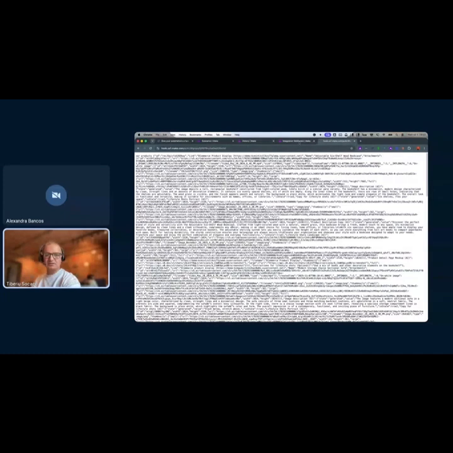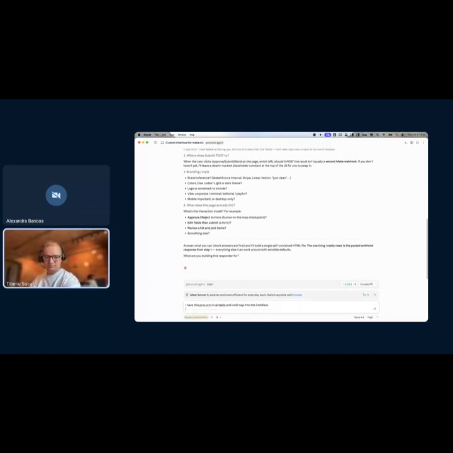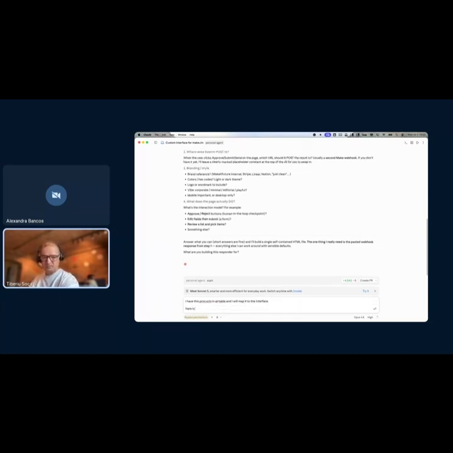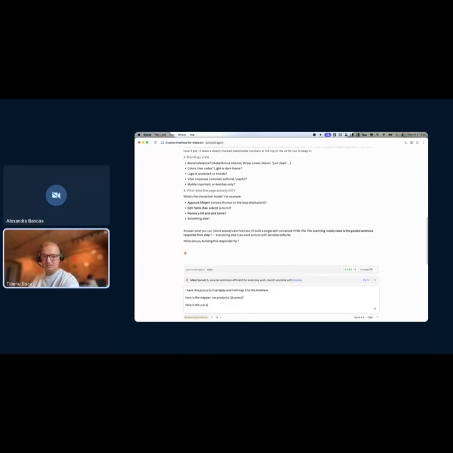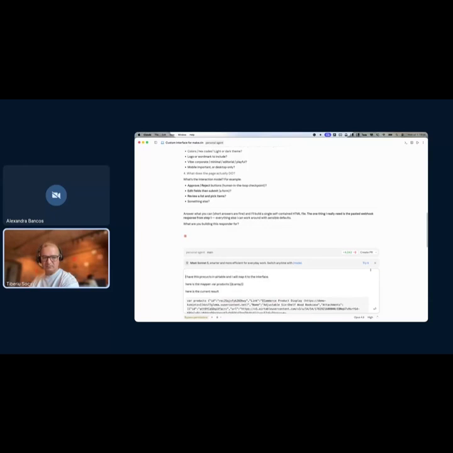So now I can just go to AI, to Claude, and say, hey, I have these products in Airtable, and I will map them to the interface. Here is the mapper. So I'll give this mapper, and here is the current result. And I put everything that I have there.